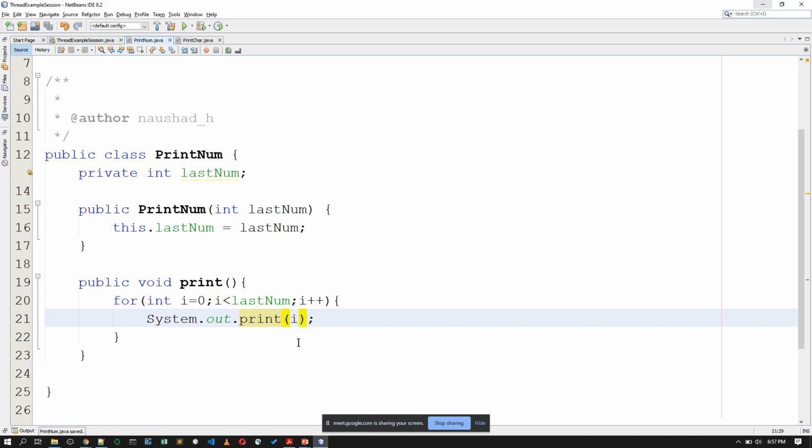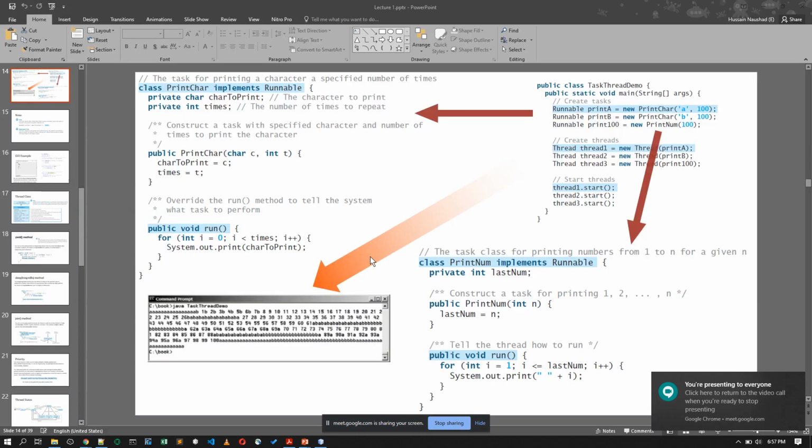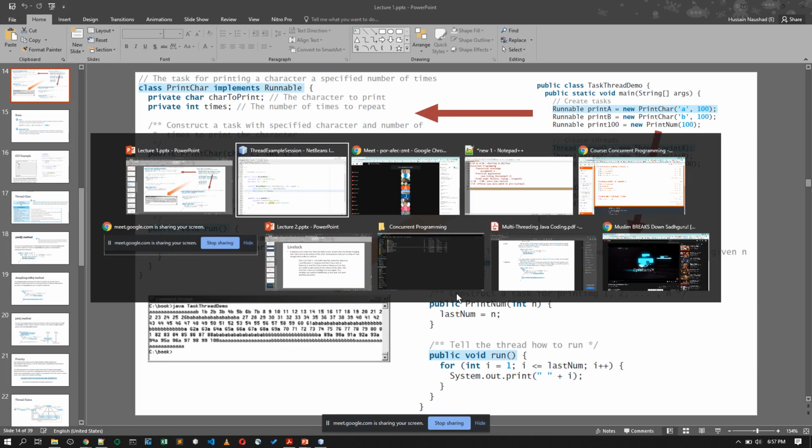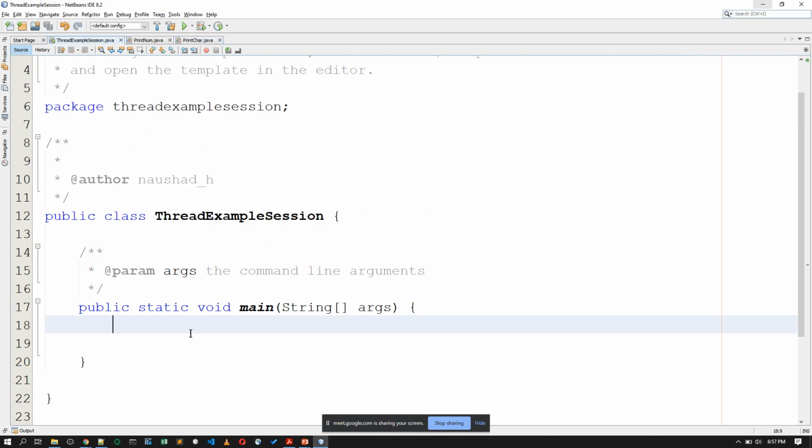And then basically this is what it does: print num and print char, two methods, still without any threads. So let's try to implement this. Okay, in your example here you're going to create a print num object. So you say print num number printer equals new print num, and you are going to send here a number. Which number would you like to print? We'd like to print 0 until 300.